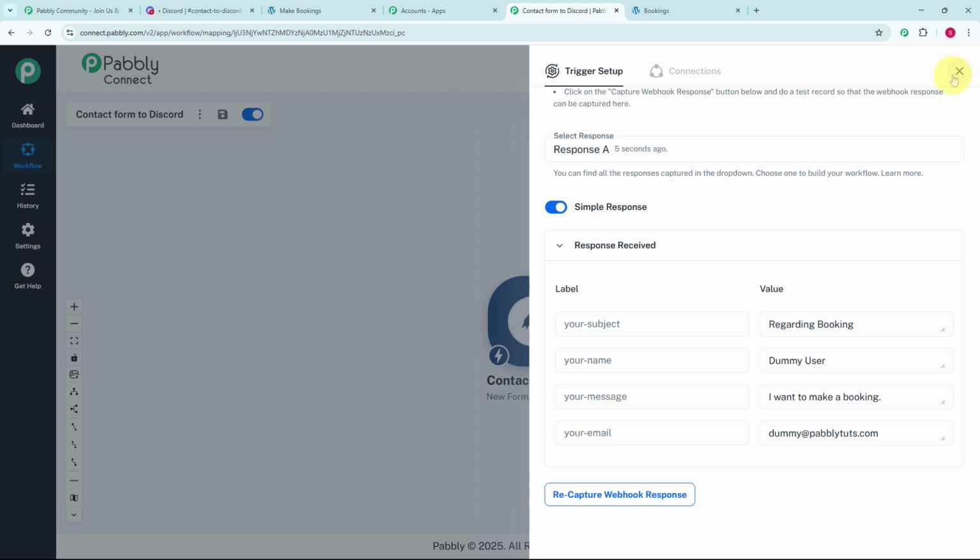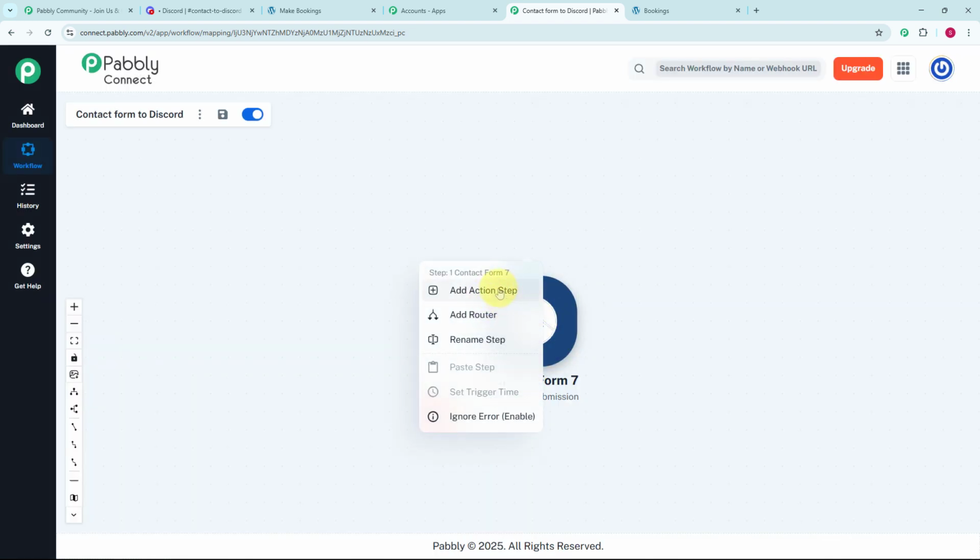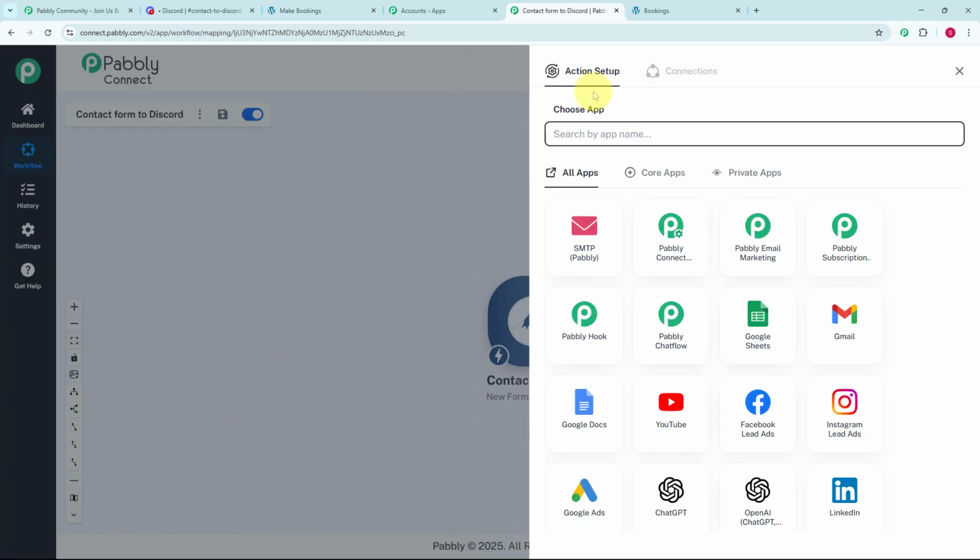Now we just have to set up our action step. For that you just have to make a right click, and here you can see we are getting the option for add action step. So just select it and you will get the page for the action setup.